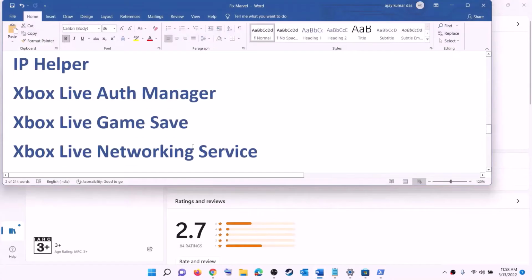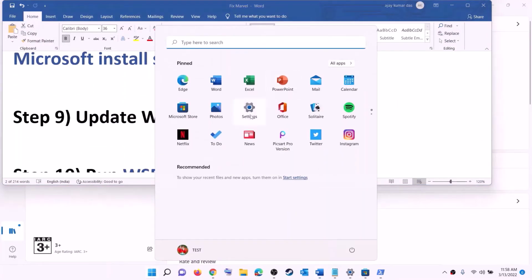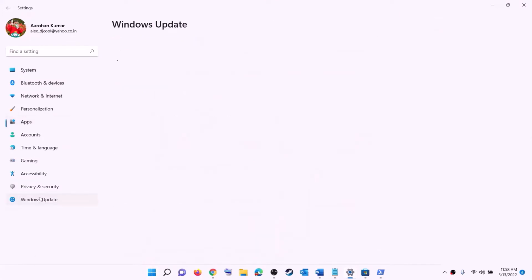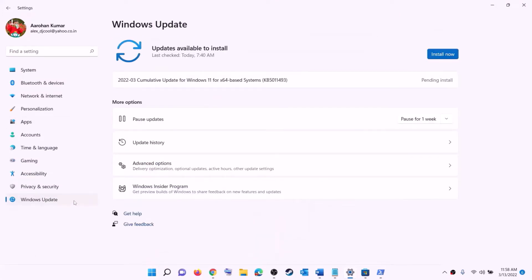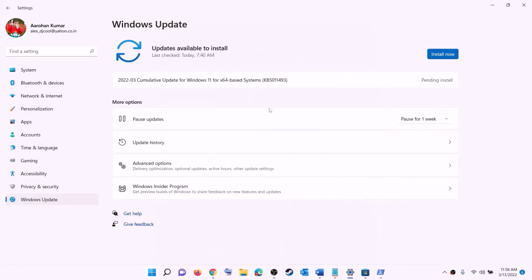Now try to install the game. Now the next step is to update Windows to the latest version. For this, go to the start menu, click on settings. Now click on Windows Update or Update and Security, then click on check for update, and once you see the install option, install all the updates over here, and after the installation restart your computer. So once the update is installed, restart your computer and then try to install the game.